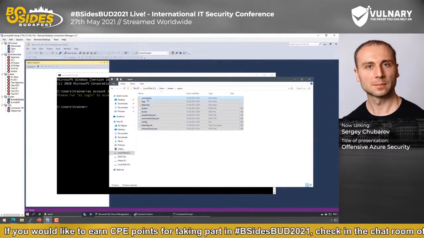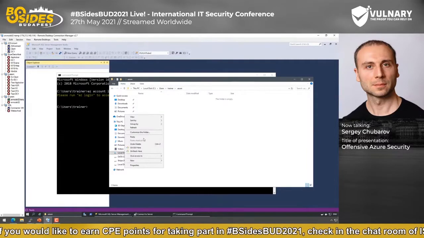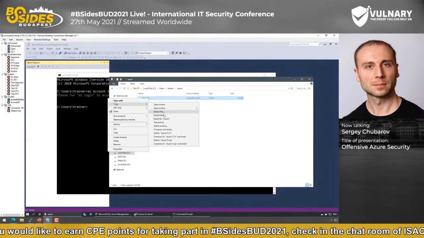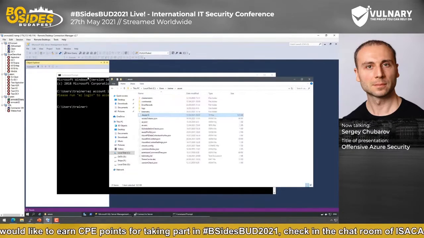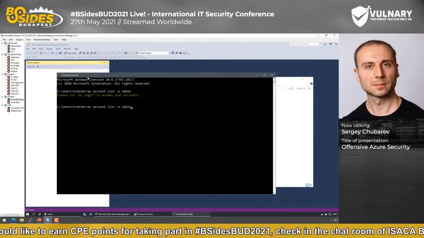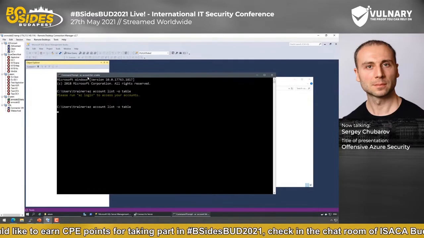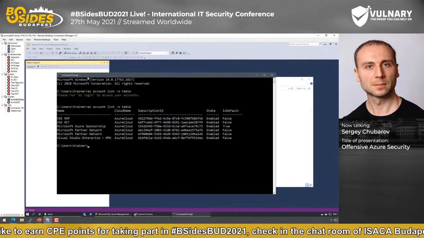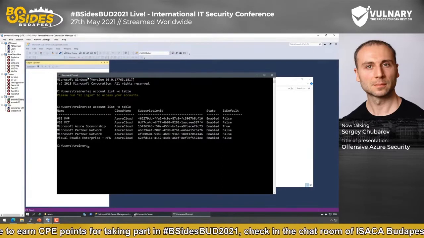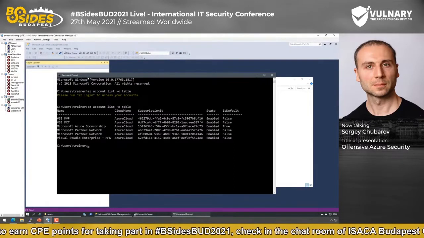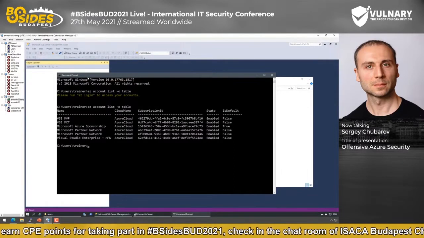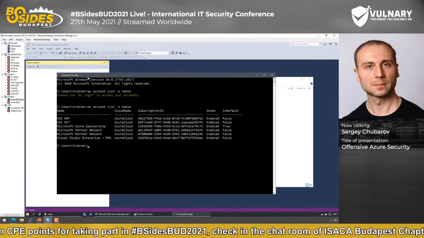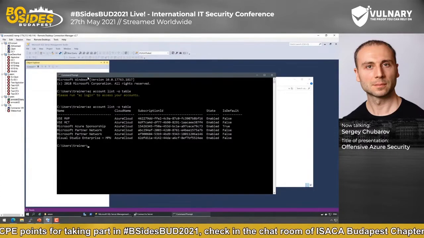Let me remove this, and extract this .azure. All right, so now let's try again, fingers crossed. And now I have the list of subscriptions. It means I have the same level of access as the administrator on that machine, where I got the folder with the token. So with those permissions, I can start to explore virtual machines.